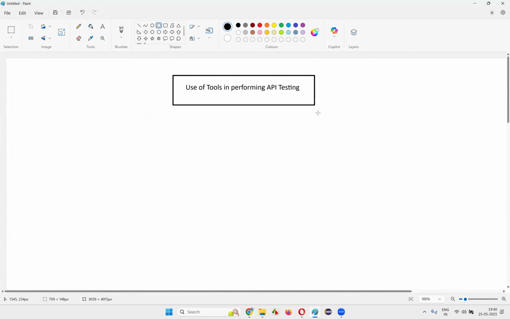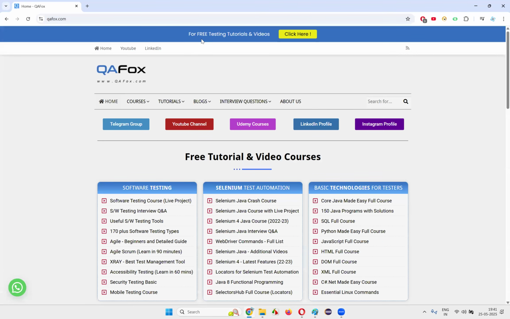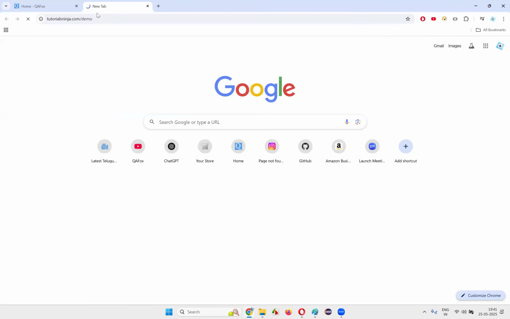What will happen if the tools are not there? First of all, guys, will the APIs have any user interface? No, right? APIs won't have any user interface. In general, we use tools like Postman to perform testing of the APIs. But what if such tools are not used? Let me show you the disadvantage of not using tools in performing API testing. For that, I'll take you to one application.